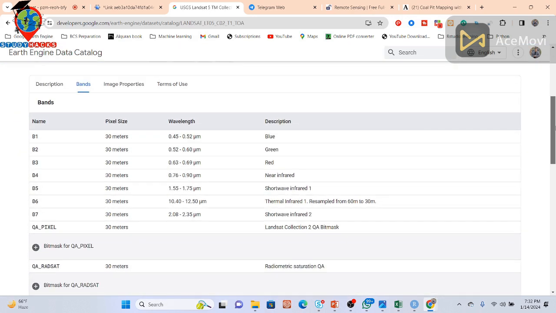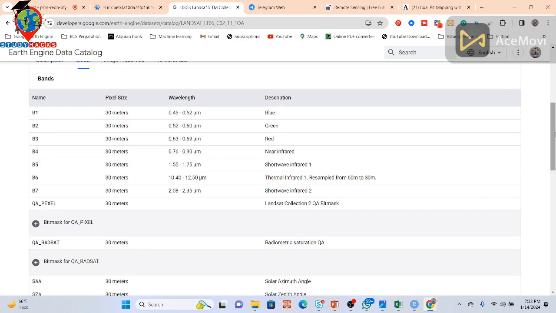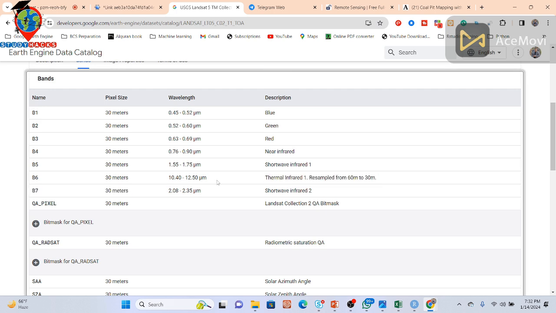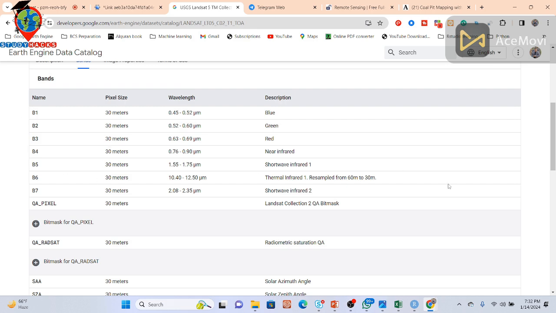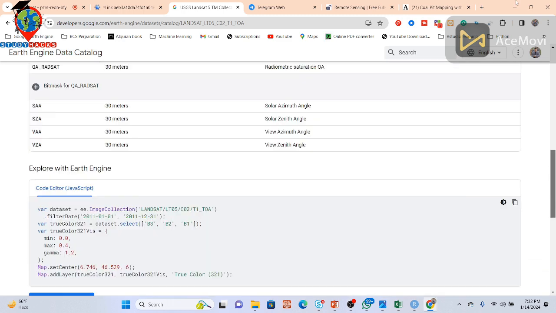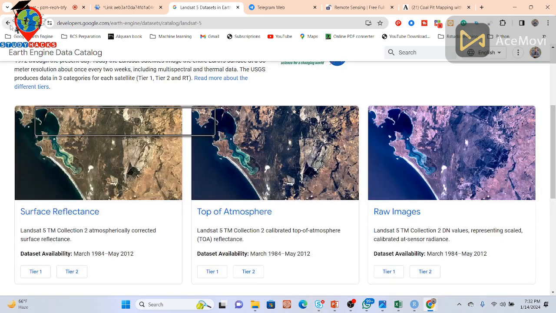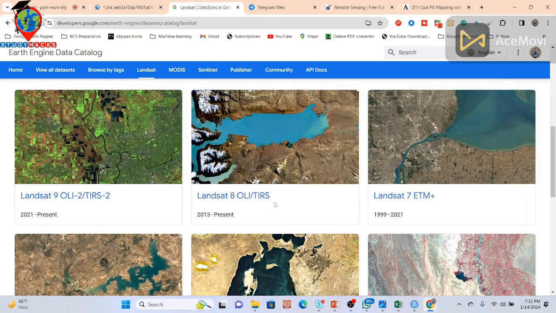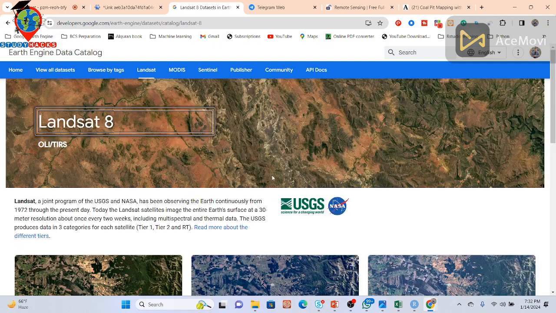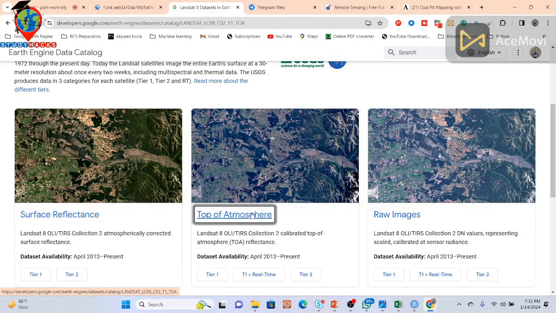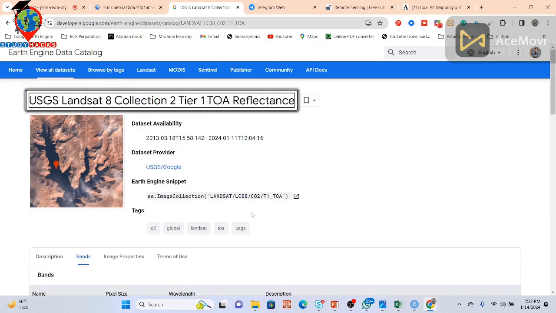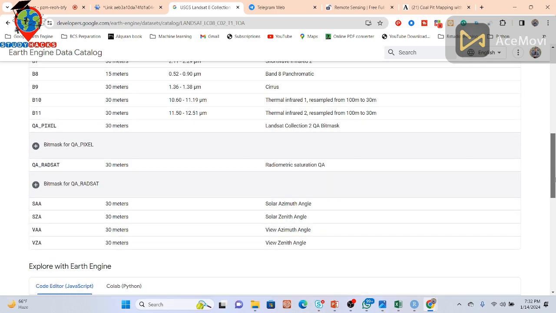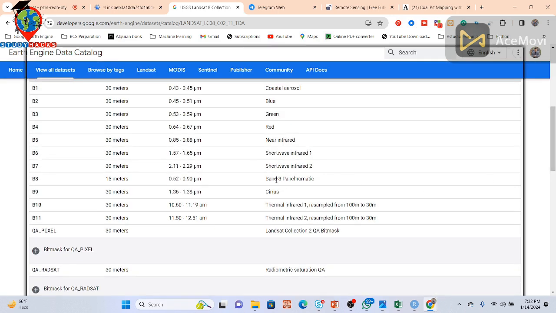So here you can see, is there no band about that? I think the panchromatic band was added from the Landsat 8 collection. So this time there is no panchromatic band. We try to find another way to increase the resolution for Landsat 5 and Landsat 7. But Landsat 8 and Landsat 9 have the panchromatic band in top of atmosphere. B8 is available.